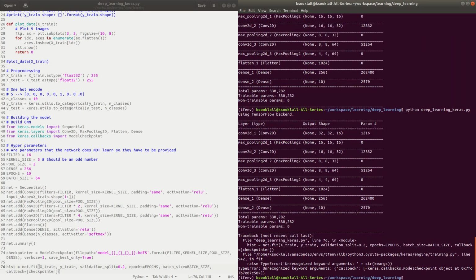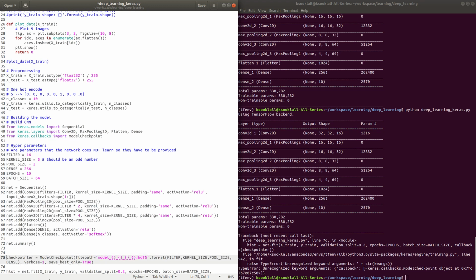Hopefully all went well. Nope, of course not. Let's see here. Unrecognized argument callback. Is it callbacks? It's with an S. Oh, wait, no. This is embarrassing. We never compiled the model.